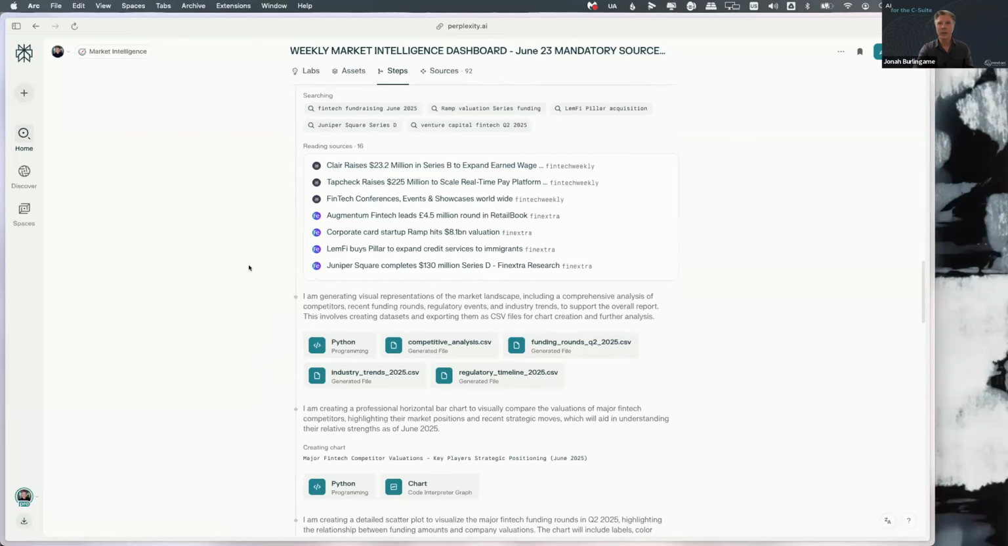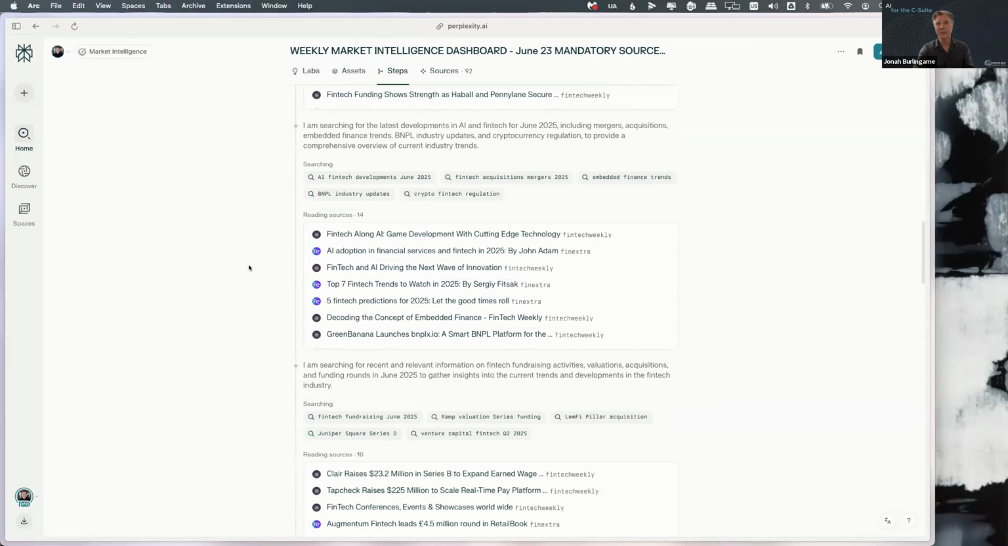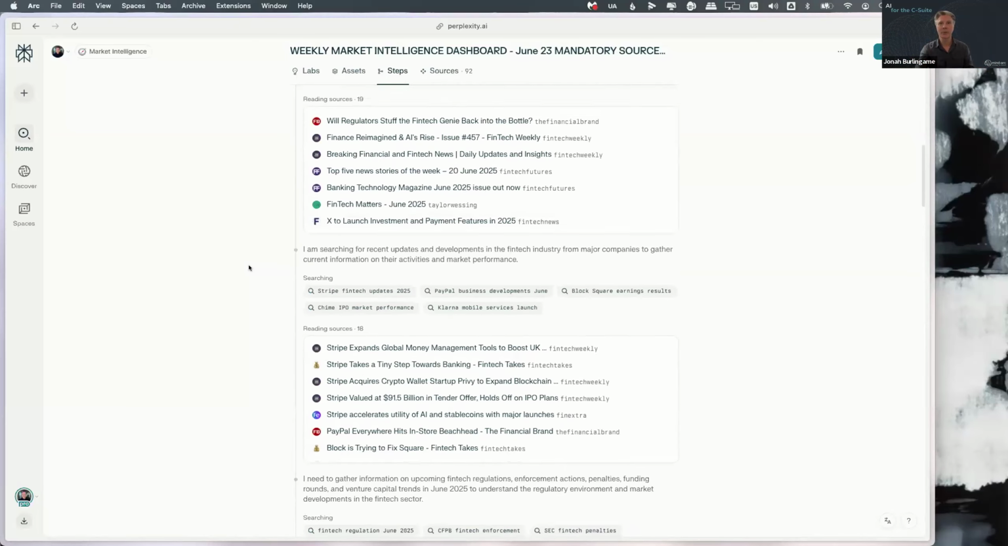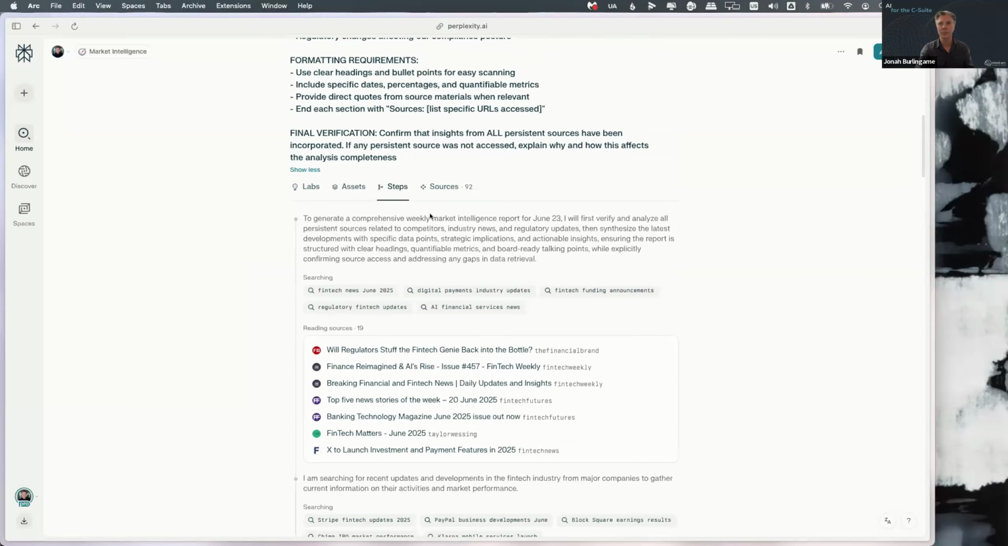So this is where a multi-agent response to a query is very different to ChatGPT. Go out, find information once, synthesize it, and provide an answer. This is actually doing some reasoning and back and forth, and multiple agents with different capabilities to generate reports and so forth. 92 sources on this.